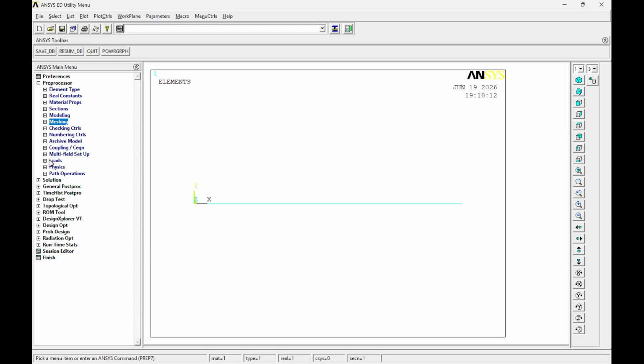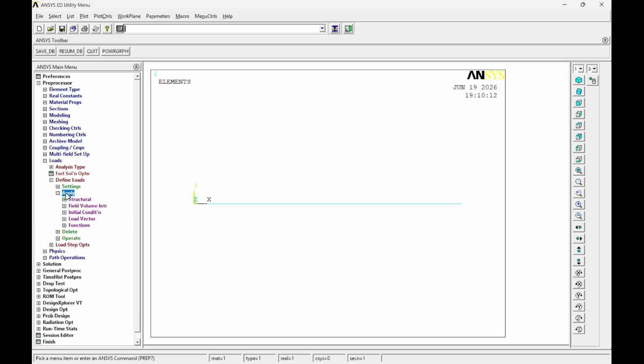We'll be now heading towards assigning the loads. Going to loads, define loads, apply structural. So there are three types of loads over here.